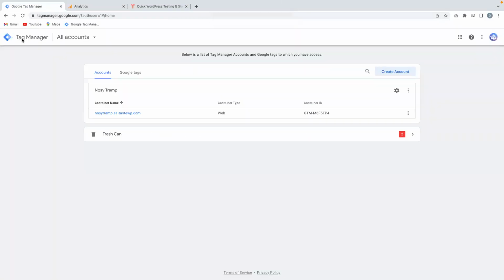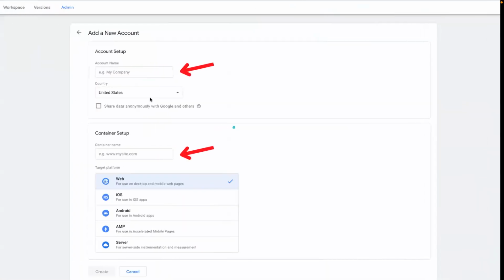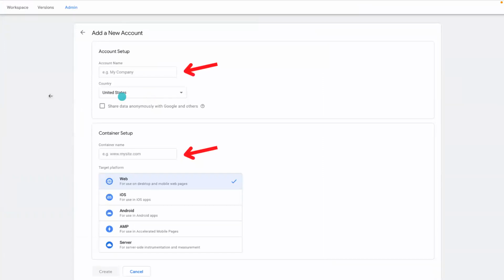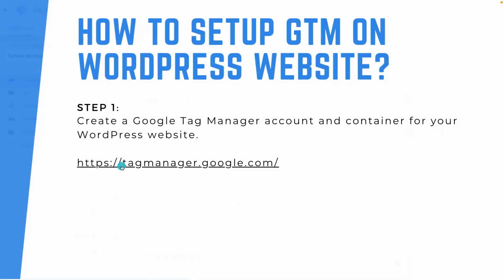Okay, so this is your Tag Manager, how it looks. You can access it by Googling it first, or you can go to this URL, tagmanager.google.com, or simply type Google Tag Manager into Google. It will show you.